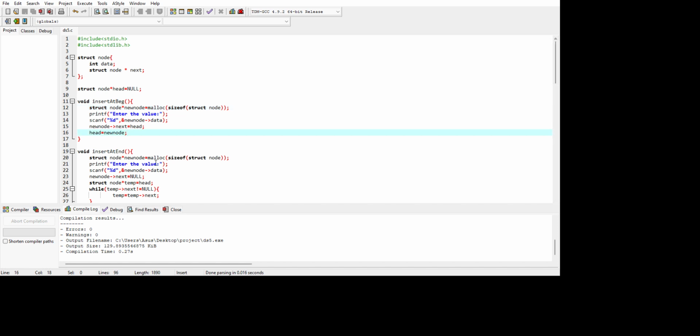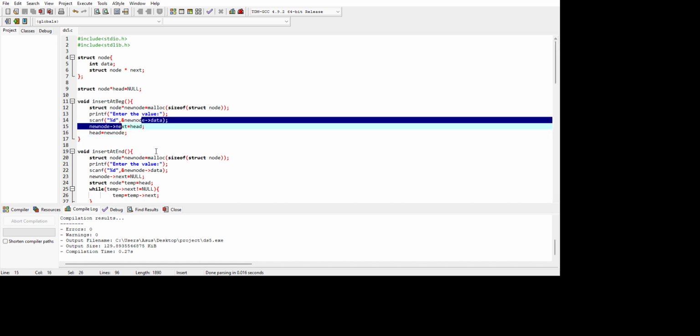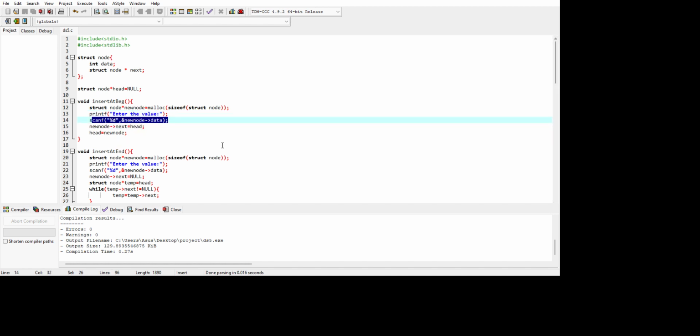Head is equal to new node. We know that now the head holds the 10. Then we change the path to new node of next. After this new node, the 10 will come. After that we get the value 5. After this 5, the 10 will be displayed. Then in the last line we assign the new node to the head. The head holds the address of the new node.